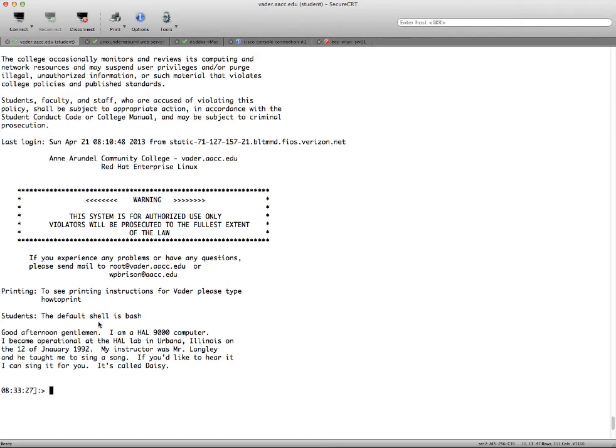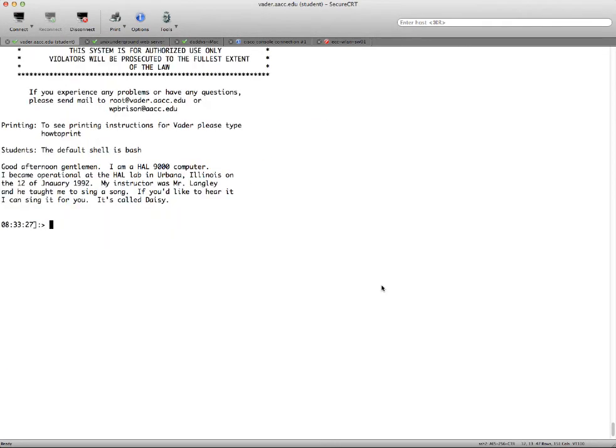So this is the /etc/motd file, and again, it's used by the administrator to put in any important information that the students may need to know or faculty may need to know when logging in. So the permissions were 644, and the file prints out messages as students and faculty log on.